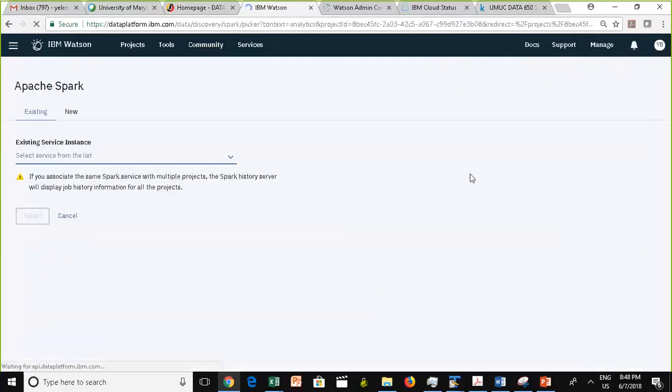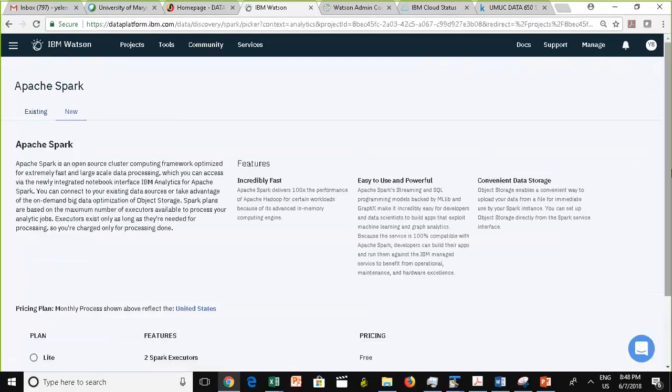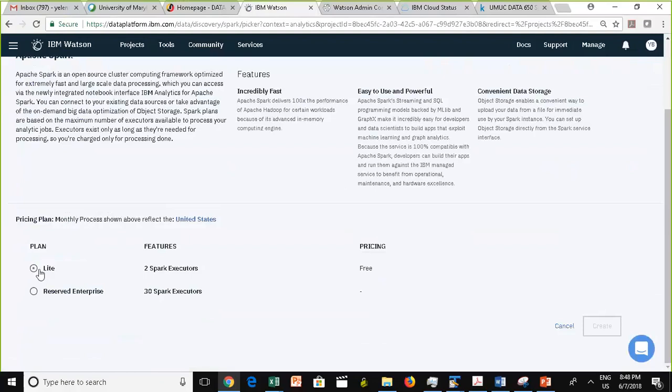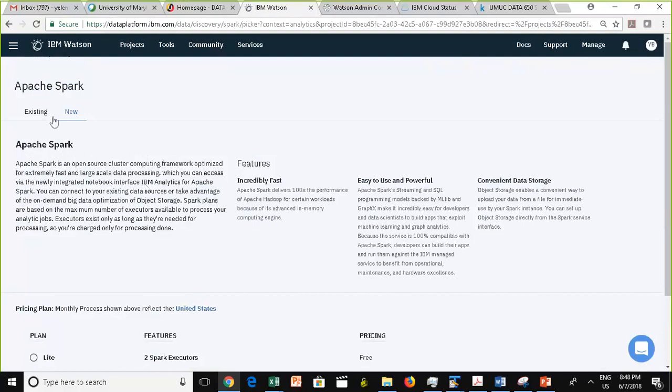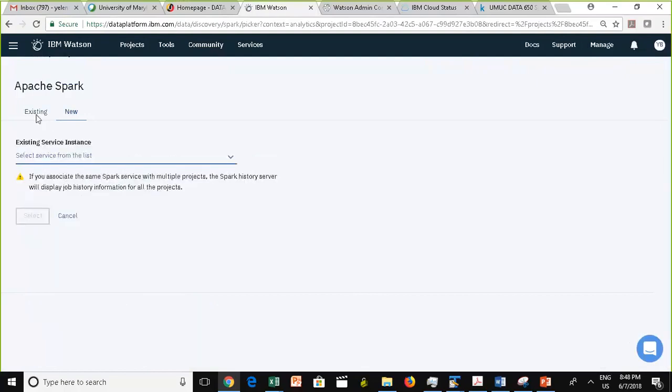Now, here is the important part. If this is your first project, and you have not created the Spark service before, you're going to be on New, and then you're going to select Lite, Free, and click on Create. That's what you're going to do. But since I already have my service, I'm just going to select an existing one, and this one. So just keep that in mind.